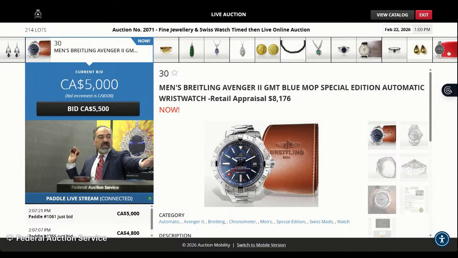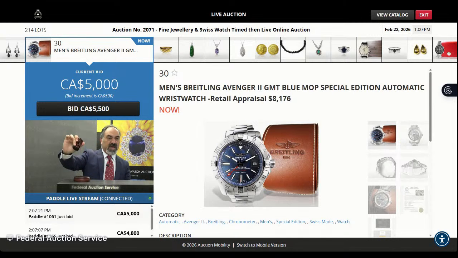5,000 only. I need more bidders than that. There's just 2 live bids coming in. 5,000. If there's a bid, I'll let it go, but I need to see 1 or 2 more. Lot number 30 at 5,000 only so far. Paddle 1061 is the last bidder. Any further advance on this lot on the Breitling watch? I think I'm going to have to pass that one if that's the last bid, unless there's a counter bid coming in just now. Passing at 5,000 only, lot 30.